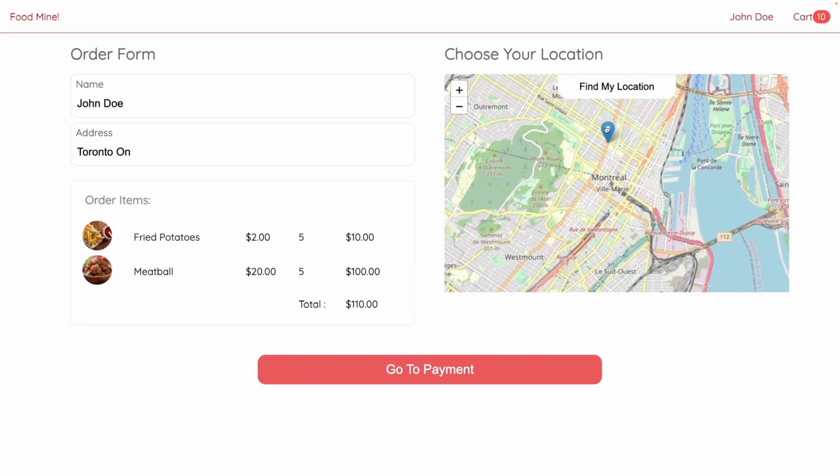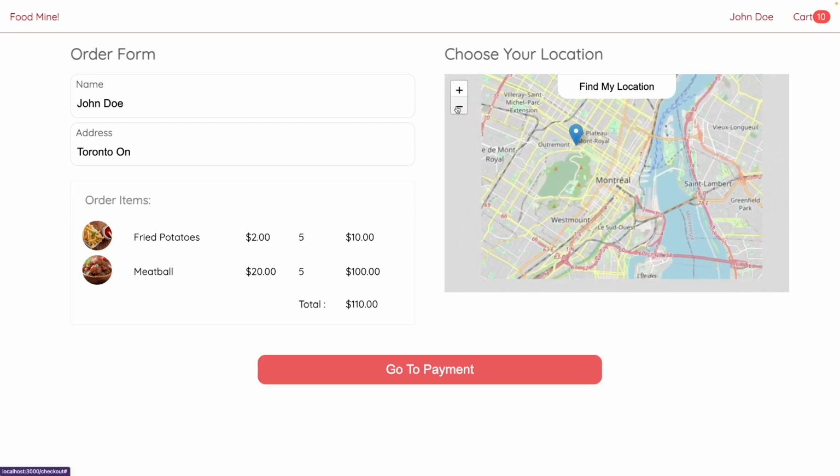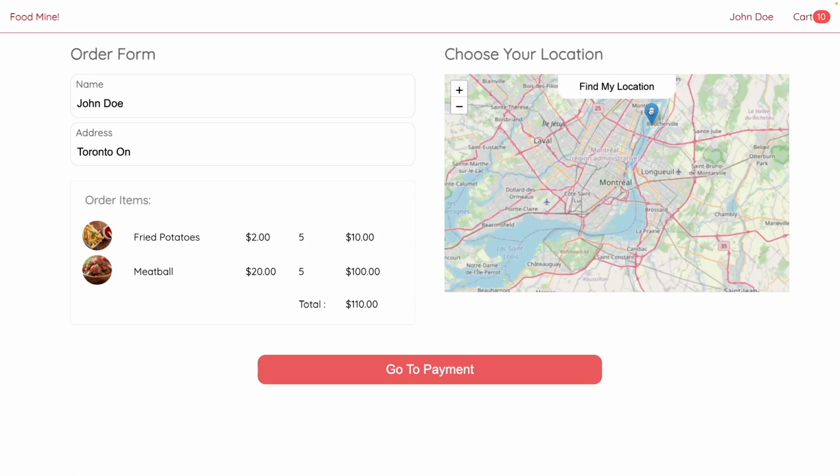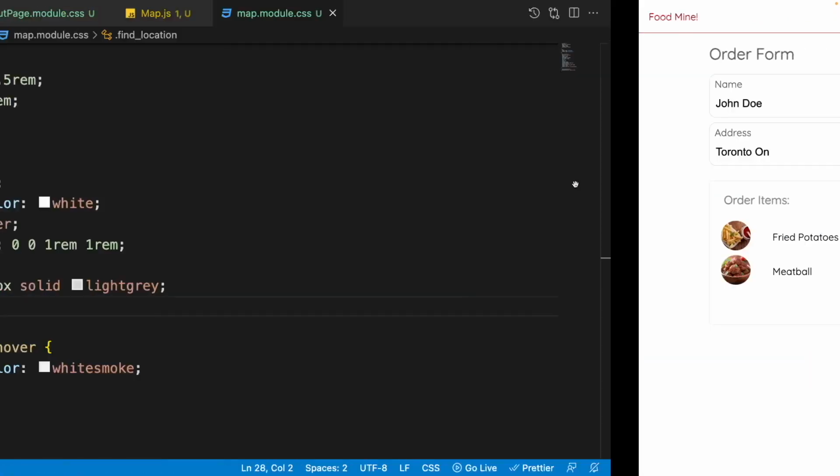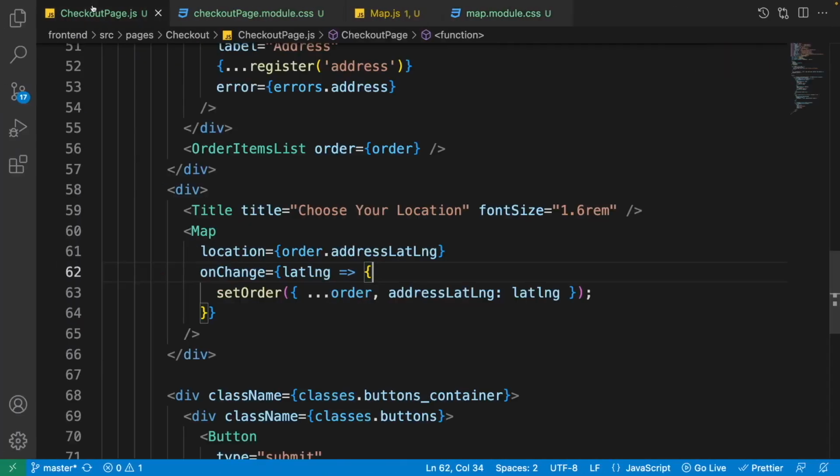And I also could be able to change the location to the place that I want. I can zoom out, select another place as I like. So it works. Now the only thing that I want to verify is to make sure that it gets the lat.lng from the map inside the checkout page when we change the location. So let's go to the checkout page JS file.